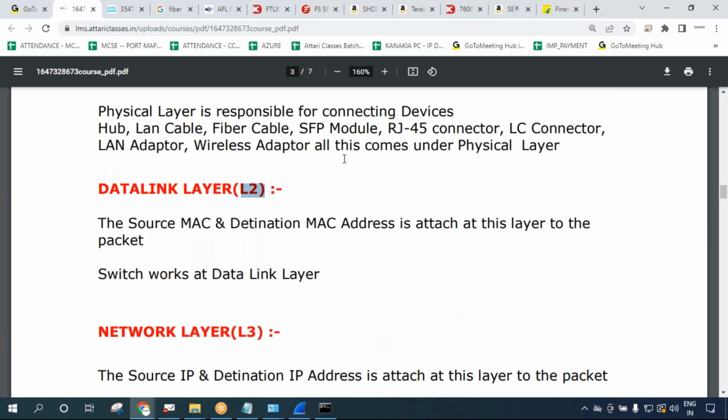Data link layer, the source MAC and destination MAC is added, and switch works at data link layer, which I will explain you. Switch works at the data link layer, meaning there is an L2 switch. By default the 2960 switch which we have seen in the previous example is an L2 switch. That switch can only understand MAC address, which I will explain you in the working of switch.